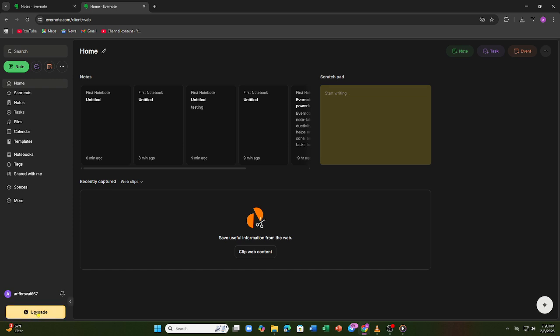Step 2, install Evernote on your devices. Download it on desktop and mobile. Syncing across devices helps you access notes anywhere.